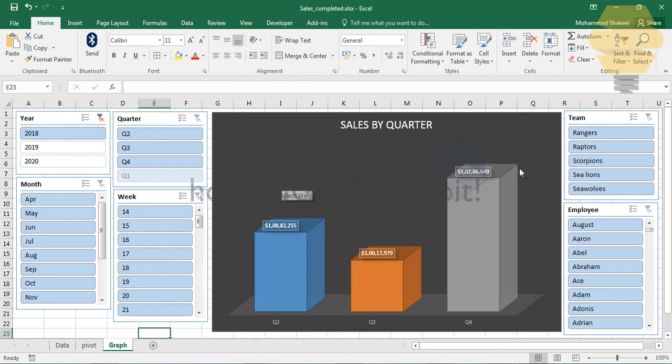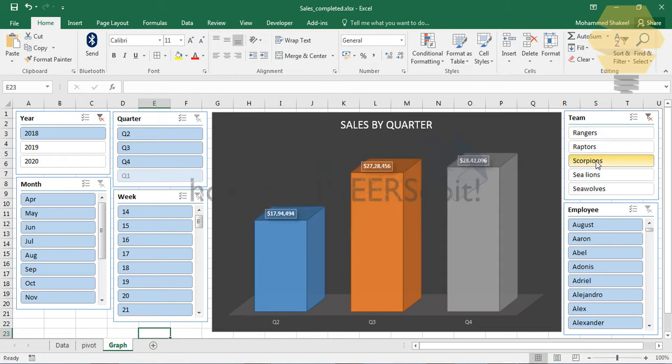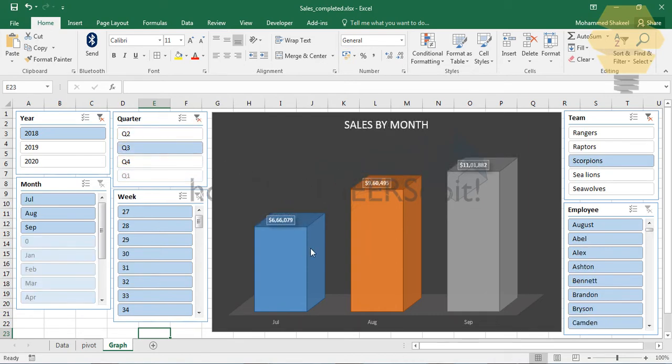Now if I want to see how the different teams performed for those quarters, all you have to do is click on the team names and you can see that also getting updated. You can also see how the team performed in a particular quarter by clicking on Q3 or Q2 or anything, and you can see that even that is getting updated.